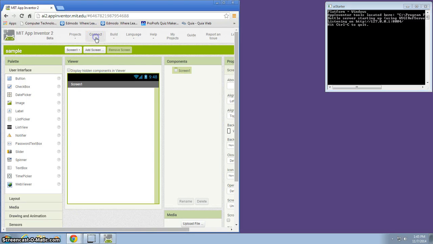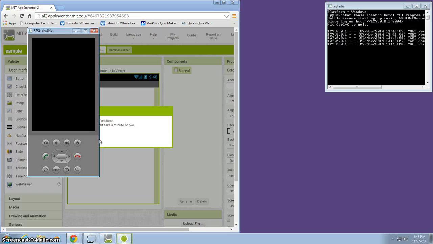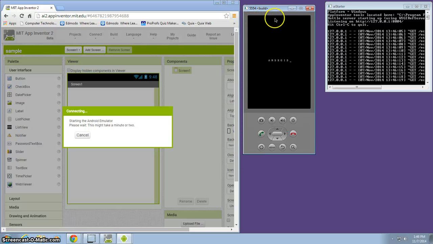I'm going to go ahead and click on Connect and choose Emulator. And what that should do is go and find that AI starter and start running through a series of commands to get the emulator started. Now you do need to be patient with this, and sometimes it can take up to 3 or 4 minutes. And you can see here it's giving me a list of commands over here on the right side as it is getting ready to set up this emulated Android phone.